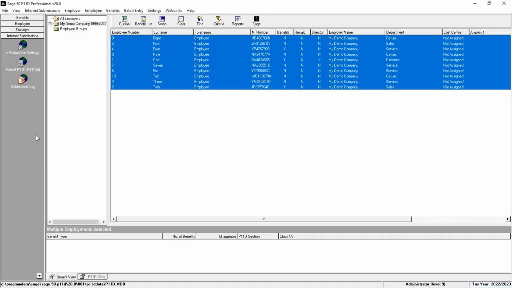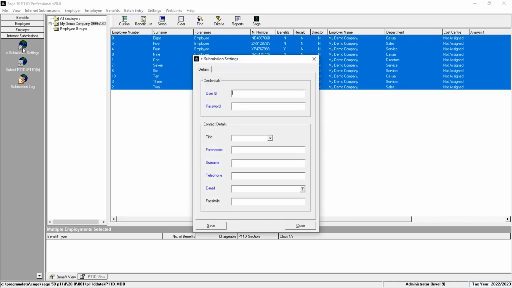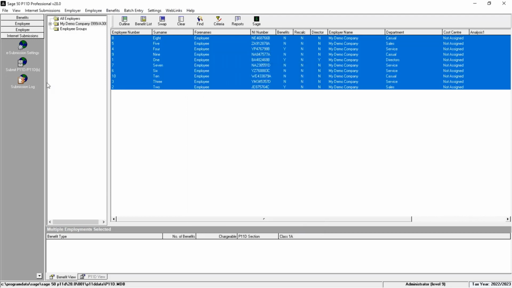So switch into the internet submissions area. I'm first going to go into my eSubmission settings, and this is where you will need to enter your user ID and password. So be careful when you enter this. Make sure you've entered it accurately and correctly, otherwise you will get an error during your submission. And then you put the contact details of the person making the submission and that person's email address. So that has all been entered for me. I can then click on to save, and it just means I won't have to re-enter that information next year when I do this, because it will be saved in my eSubmission settings.